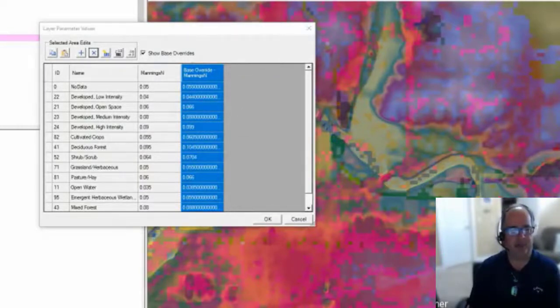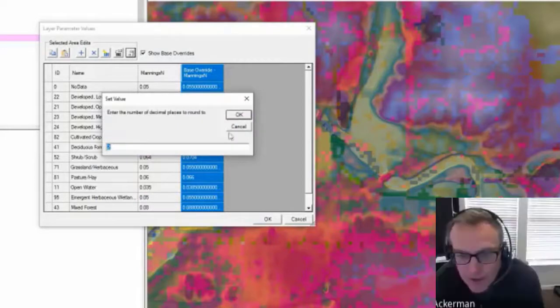I think we need to add a rounding option, a number of significant digits to that. There's a rounding option.